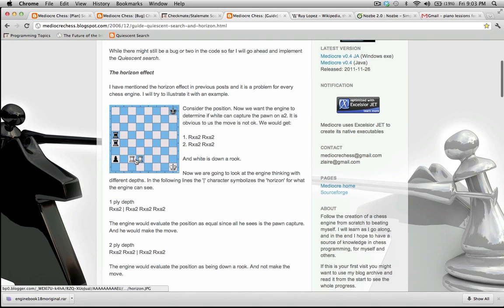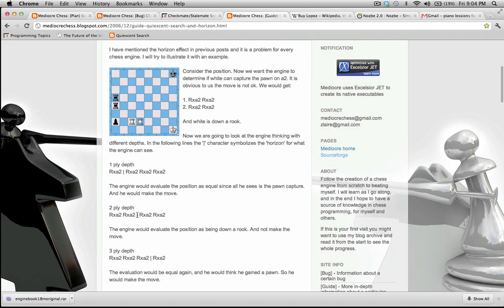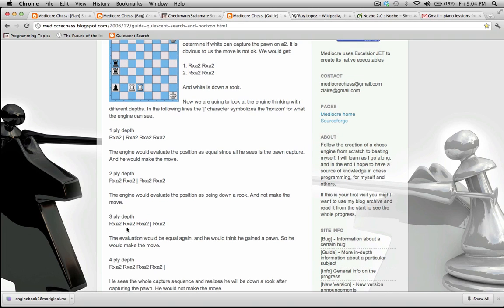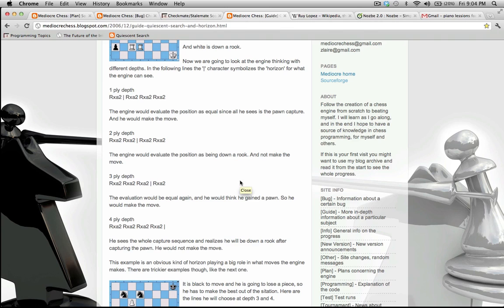So you have this position here, and if the engine is only looking one ply deep, white's turn, right? So white takes the pawn. If it's only looking one ply deep, it thinks it gets the pawn, it'll make the move. If it looks two plies deep, it sees itself losing a rook. It will not make the move. Three plies deep, it sees itself up a rook. Ooh, make the move. Four plies deep, it's down a rook. Don't make the move. So that's the horizon effect. Basically, depending on how deep you go, you can get into some trouble.